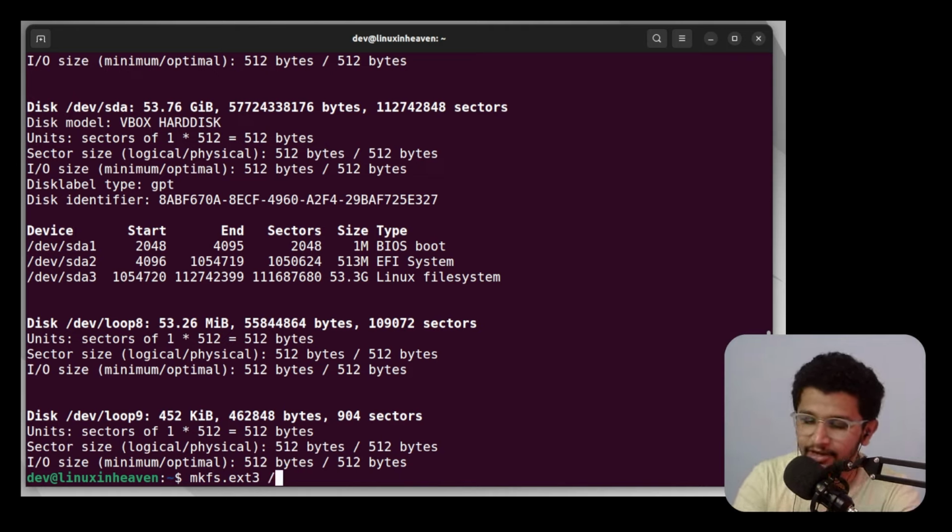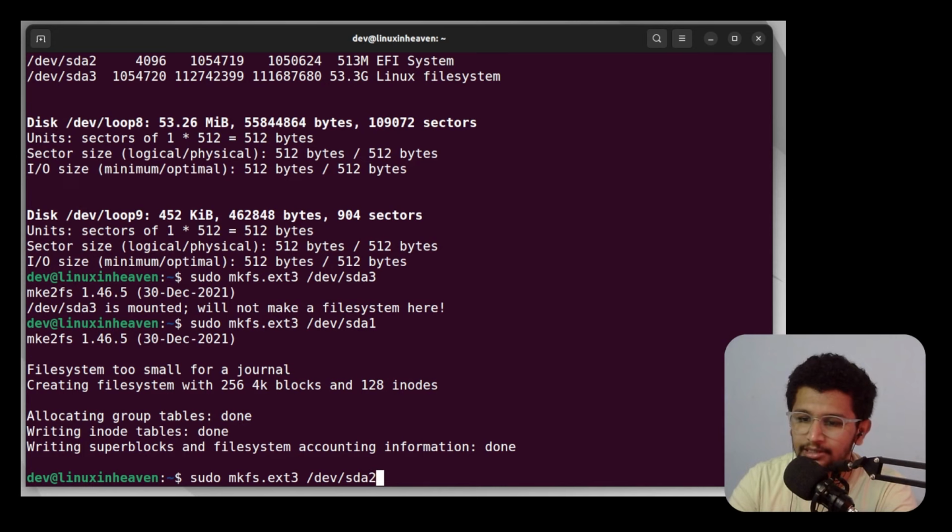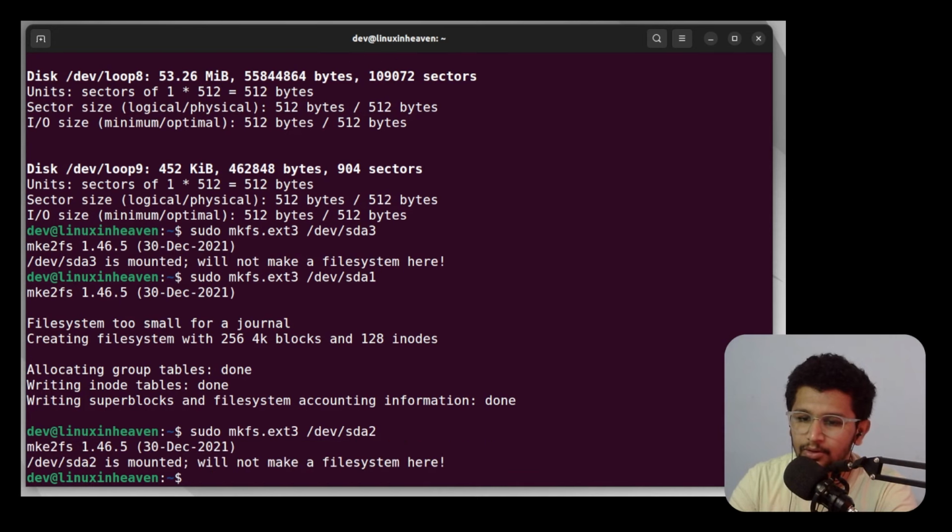Okay, so mkfs.ext3, then you need to specify the drive that will be /dev/sda3. So it will basically format everything which is inside that sda3. If I press enter, that will ask for sudo. Before that, I'll do sudo itself. Then if I press enter, it is saying sda3 is mounted, will not make file system here. Okay, let's try 2. Okay, it's not supporting, I guess.